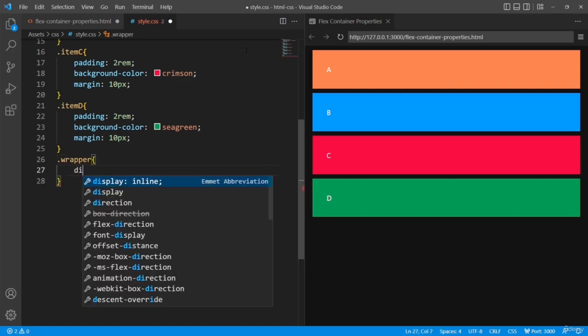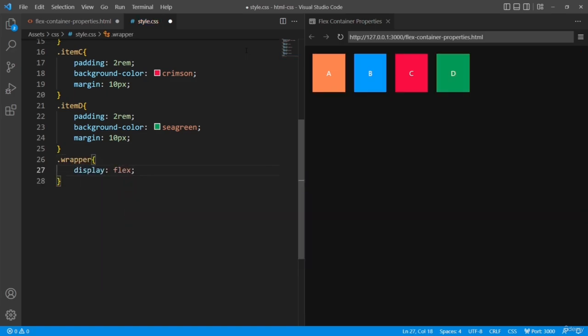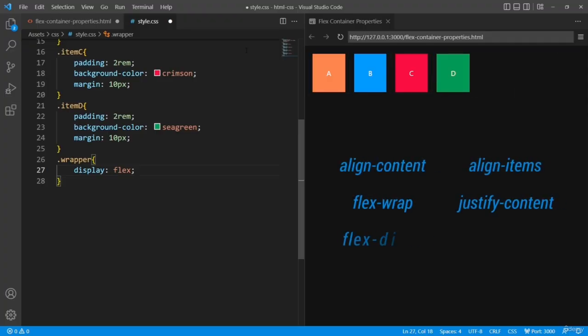So I will give the display: flex property to the section. As you can see, all the items are displayed in flex, which is in a row-wise manner. Now there are certain properties which can be used inside the flex container.